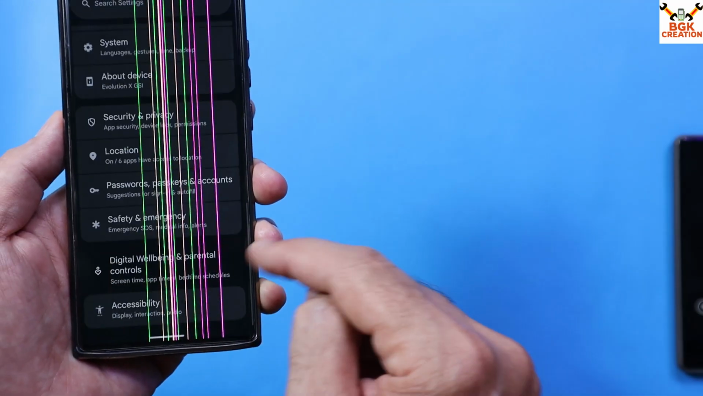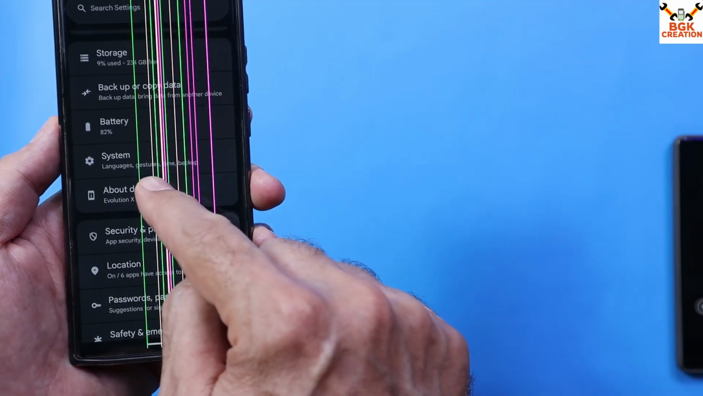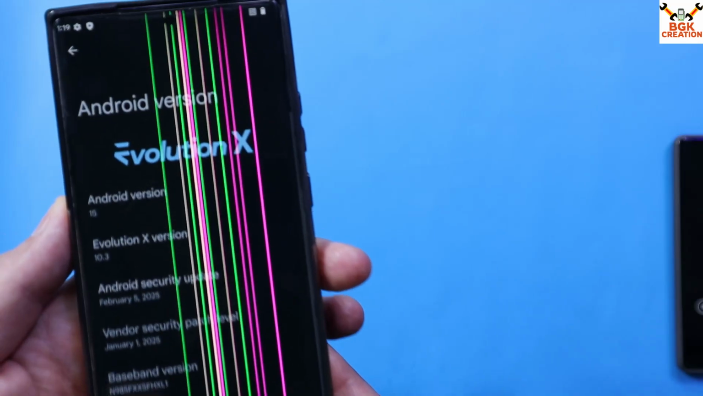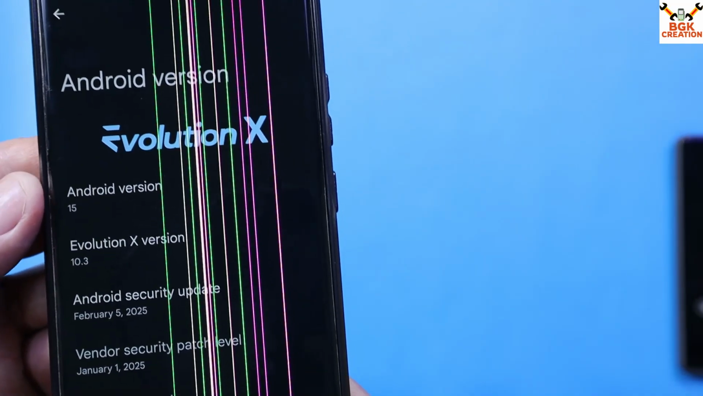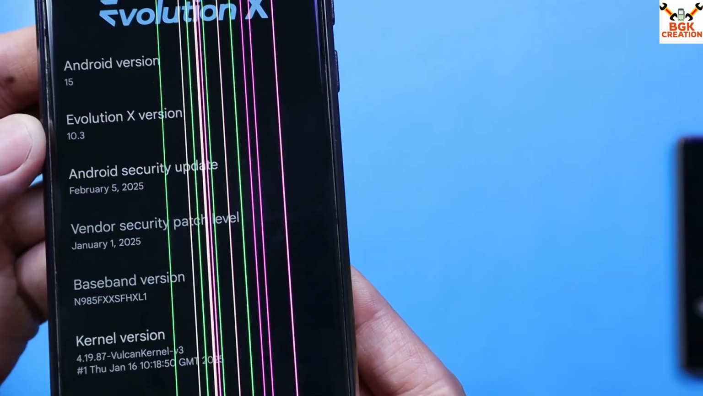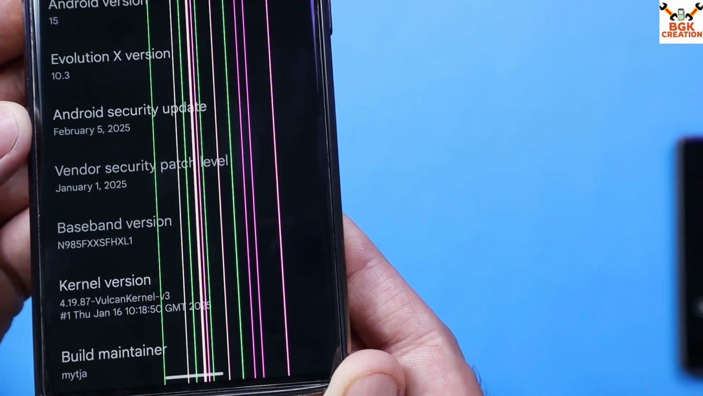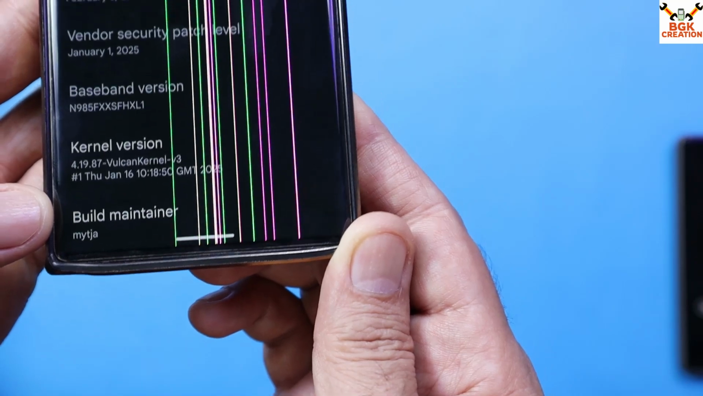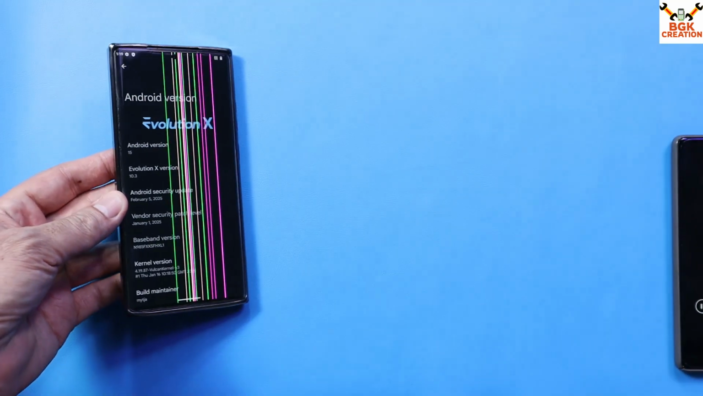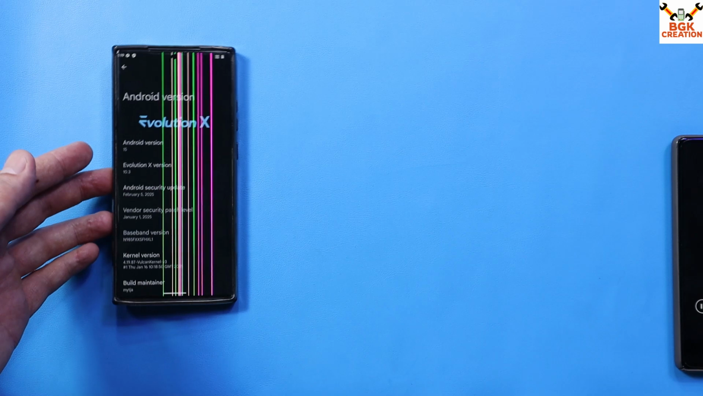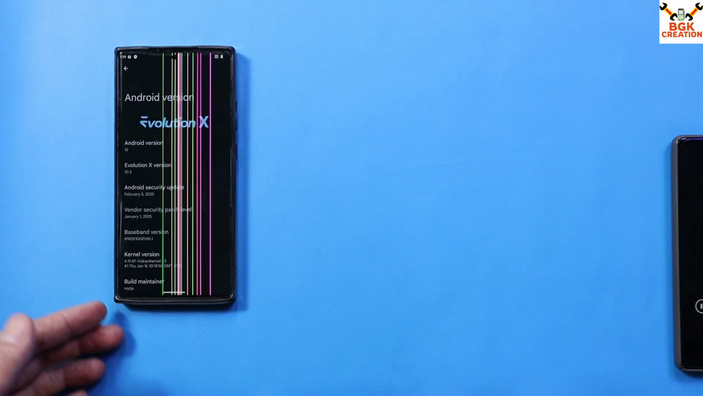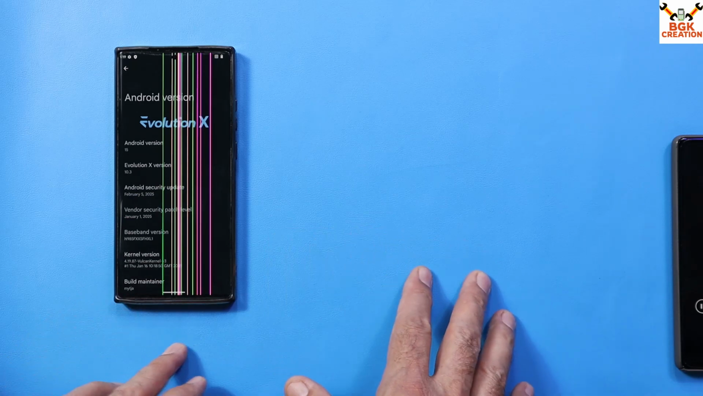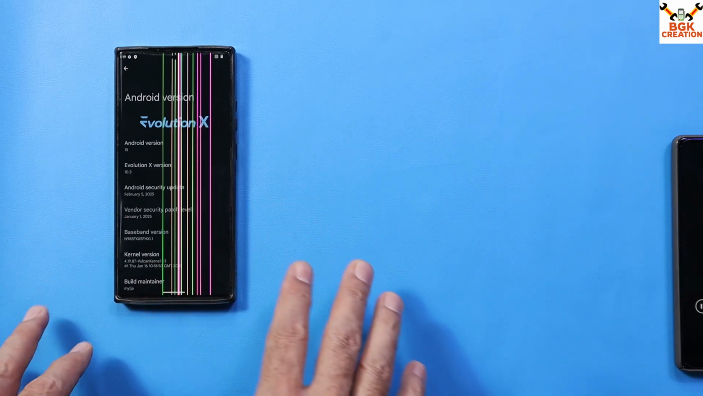We'll go to settings, then about device, and this is Android 15. This one is the Evolution X GSI ROM. Evolution X version is 10.3, February 2025, baseband and build number. Thanks to the developer who ported the ROM for the Galaxy Note 20 Ultra. Well, you can flash the ROM on other devices also, but I didn't try on other devices. I just tried on the Galaxy Note 20 Ultra.